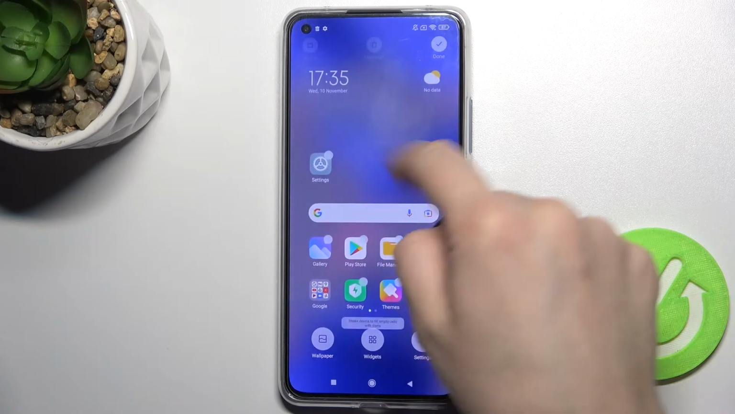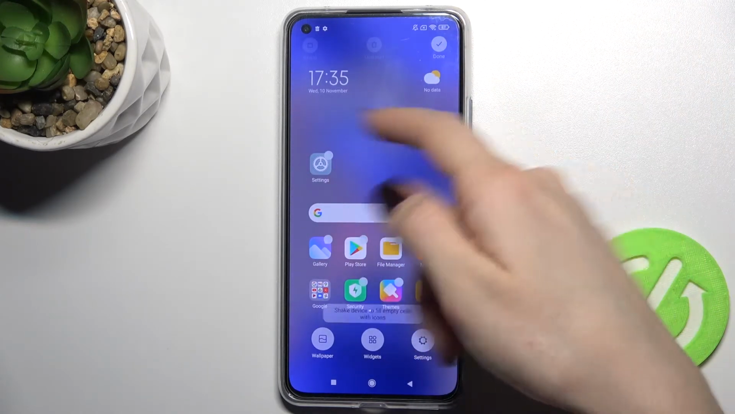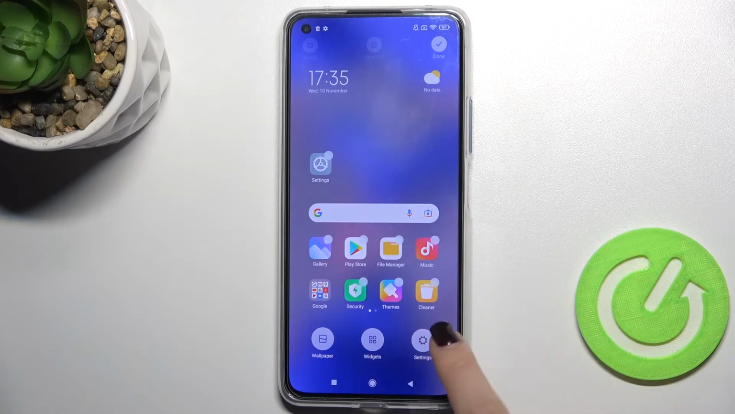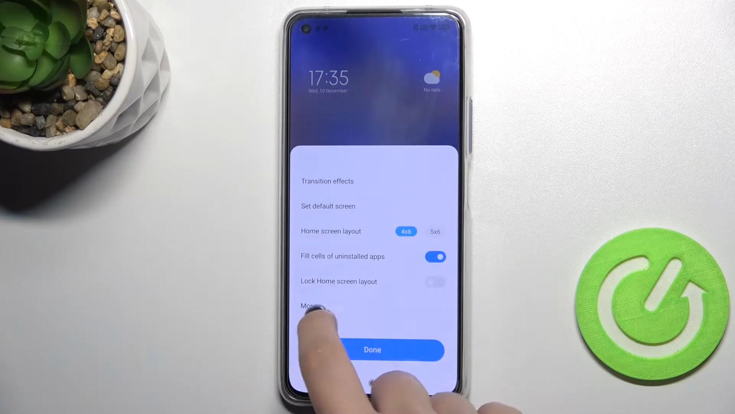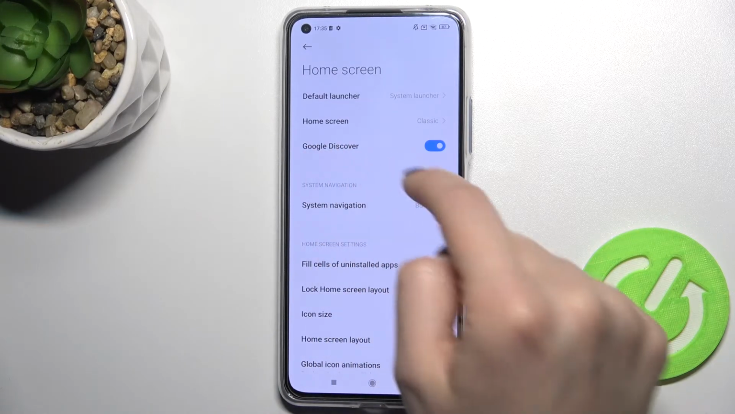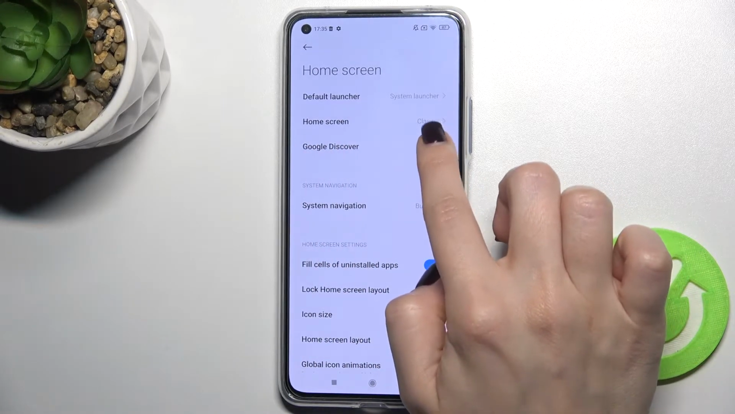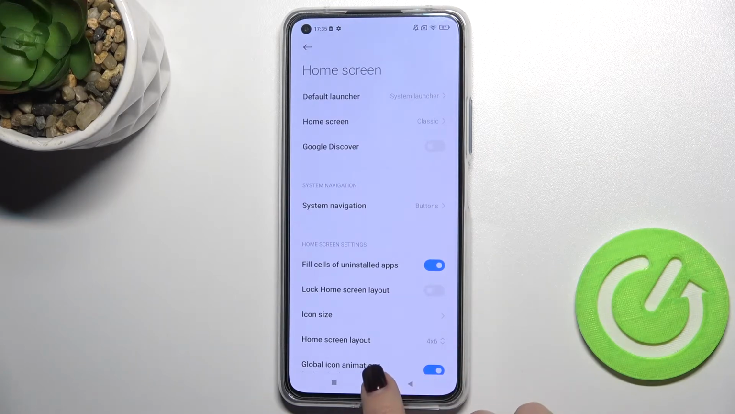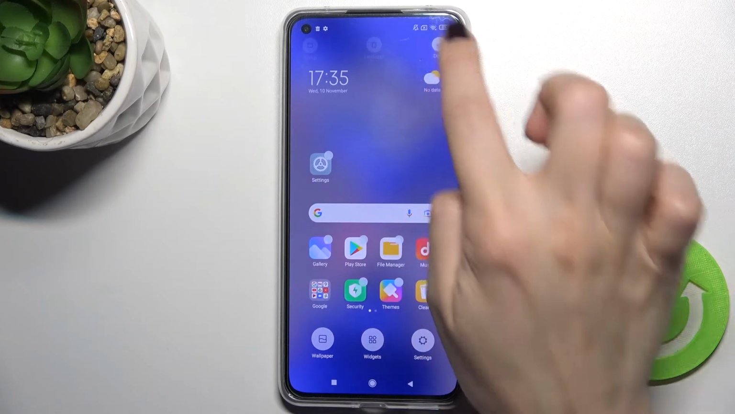Just press with your finger for a while on your screen, and here you will see the settings icon. Tap here and go to the More section. Right now you will see here Google Discover. Tap here on the switcher to turn off this function, and now we'll check.